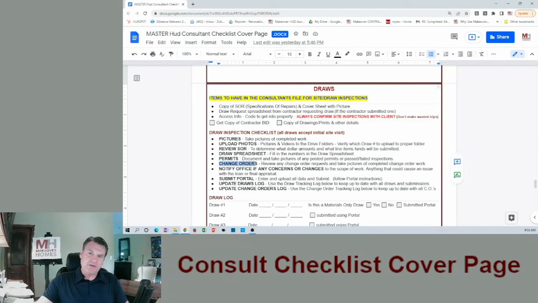And then change orders. If they've requested any change orders, technically the contractor or the homeowner are supposed to provide us with those pictures. But if you know about the change order, go ahead and snap a picture. That way you can put it in the drive, and if we need a picture, we can grab it real quick if needed.